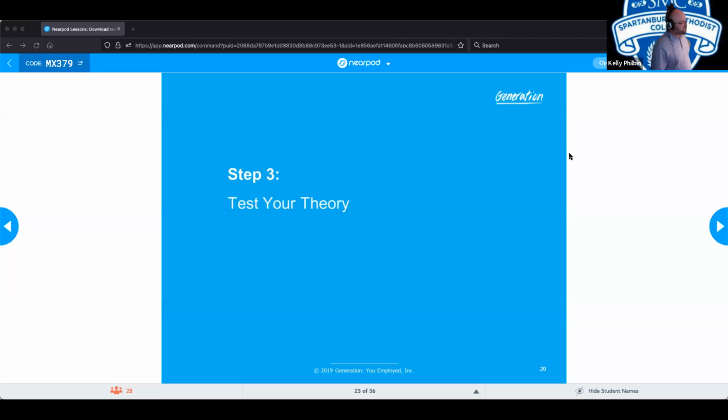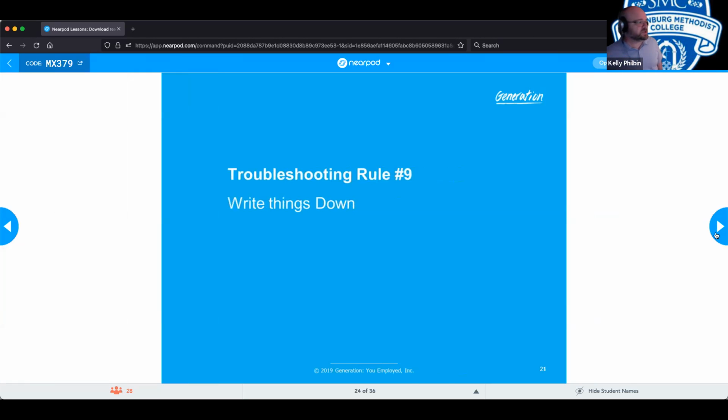So first step, identify the problem. Step 2, establish a theory. Step 3, test your theory. Because we want to be sure what we think the problem is actually the problem. We don't want to be treating symptoms. We want to try to find the root cause and treat that.